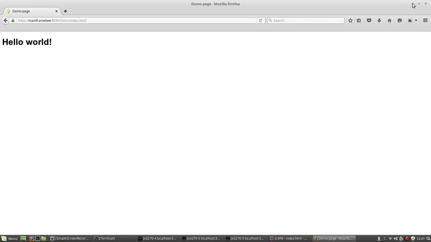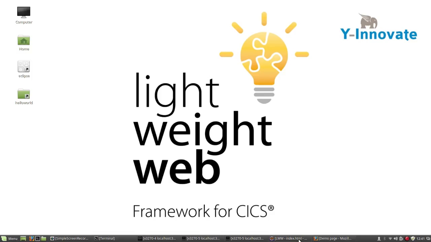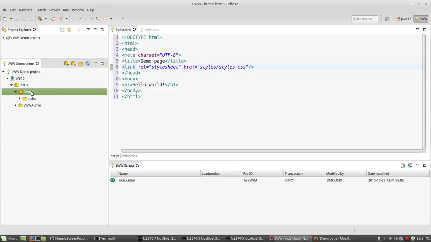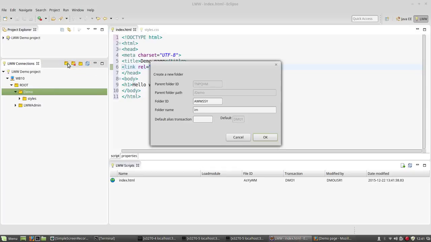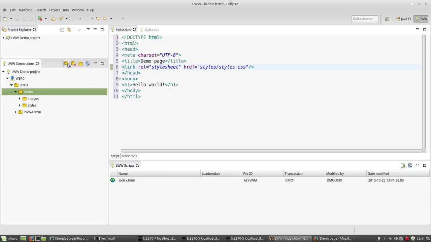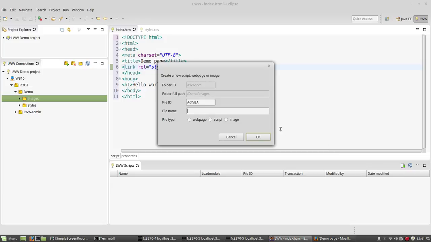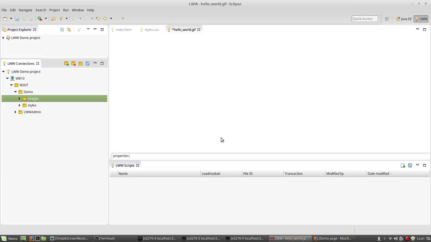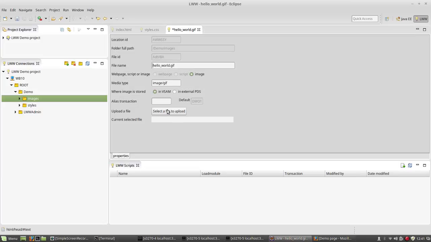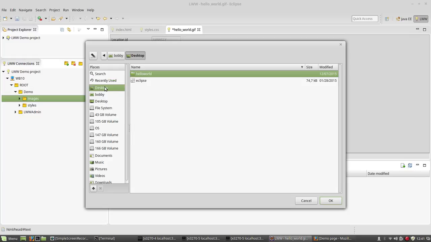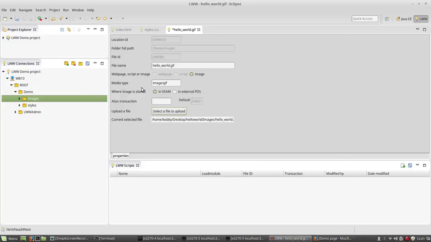Okay, final thing I want to show you is images. For that I'm going to create a second subfolder and call that images, and within that folder I'm going to upload an image called hello world.gif, which is an image, and I'm going to select a file from my desktop somewhere. There it is. Control S to save it.